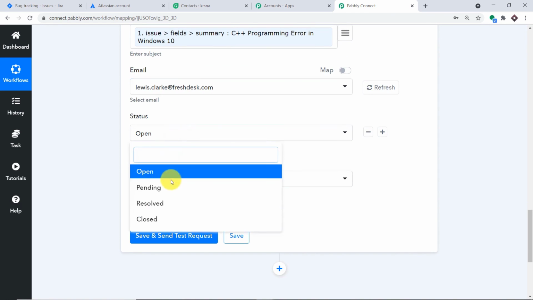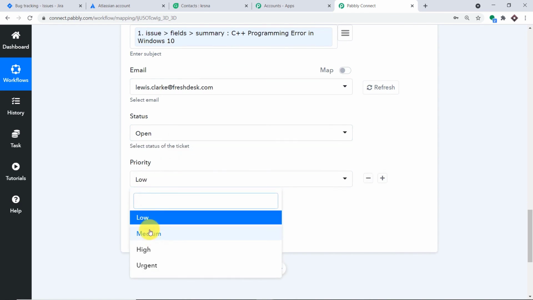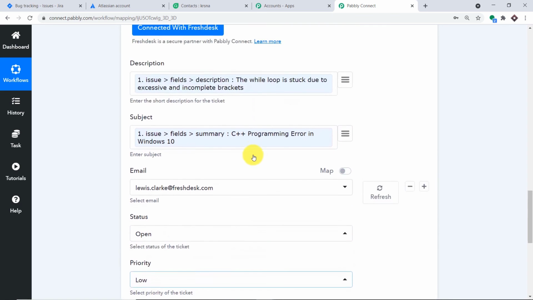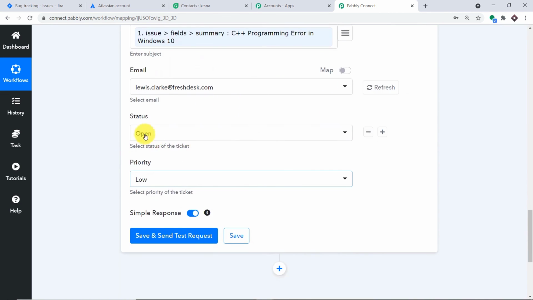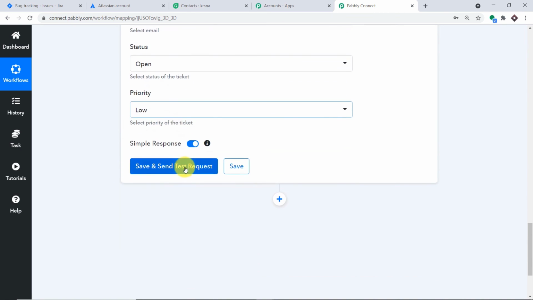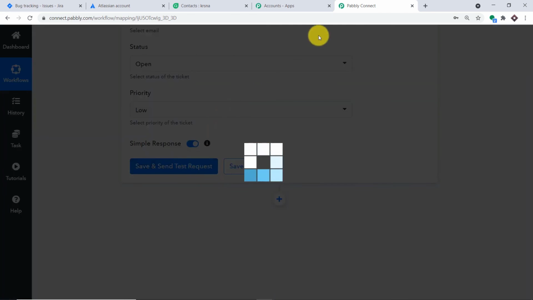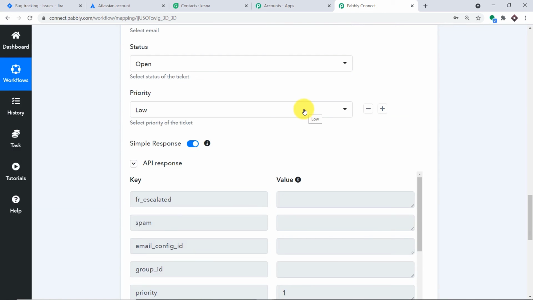Now in the status, I'm keeping it as open, and the priority is of course low. It's not a big deal. Okay, so we have into the description, mentioned the subject, entered the email, status is kept as open, and the priority is kept as low. So all we have to do is just click on save and send test request to create a ticket. So let me do that. Okay, so the API response is showing the ticket has been created. So let's have a look.